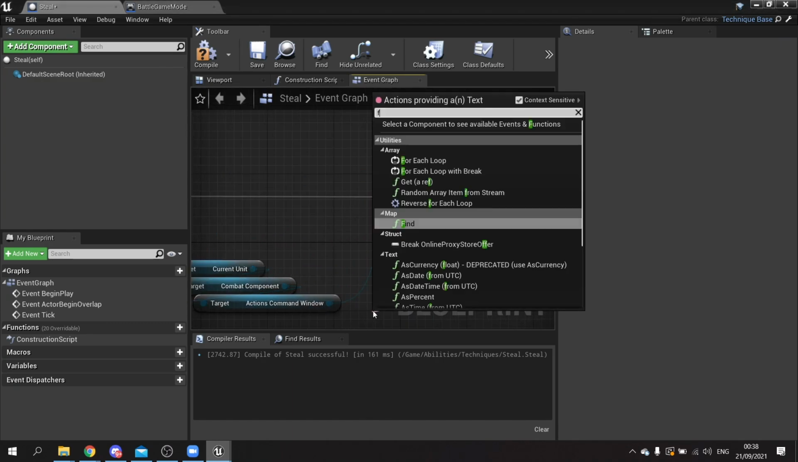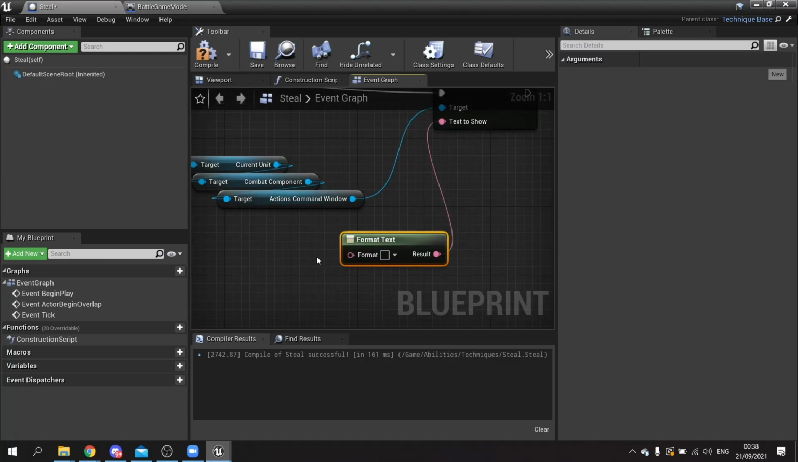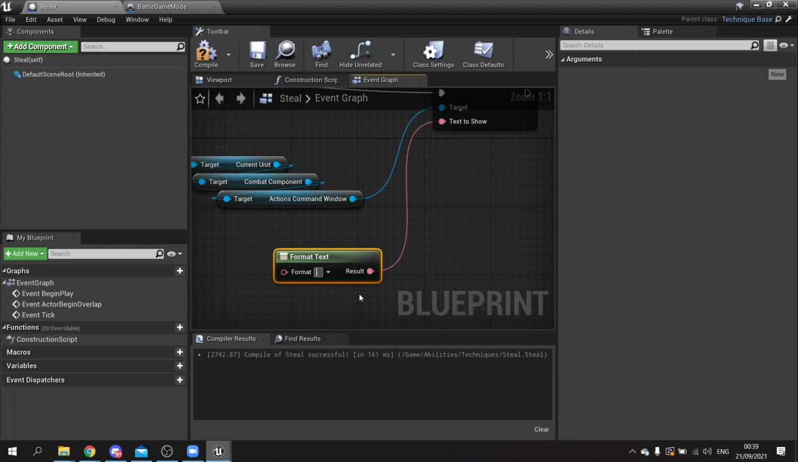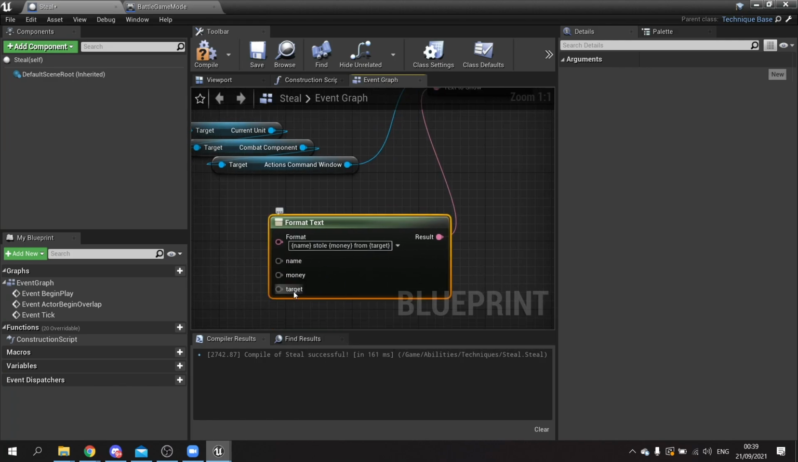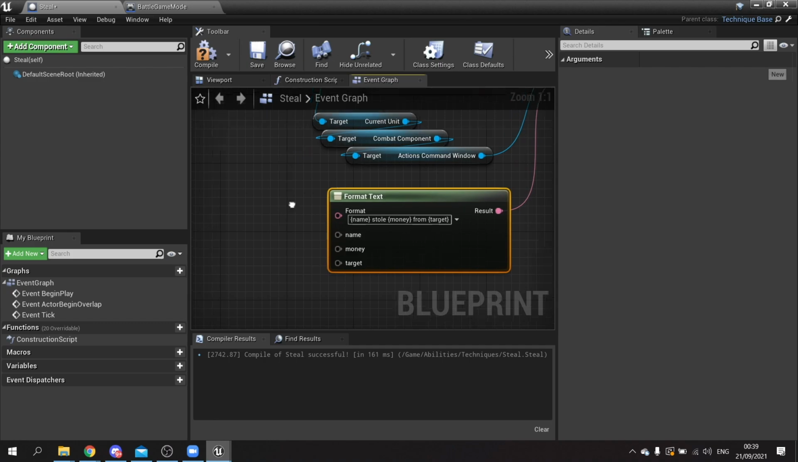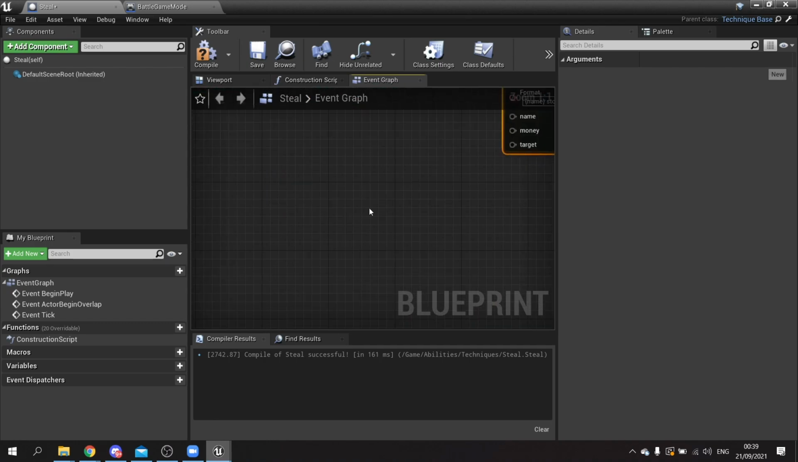So format text from here, and we'll put in here a curly bracket and put in name, close curly bracket, and we'll put in stole, curly bracket be money, close curly bracket, from, open curly bracket, target, close curly bracket. So we've got three variables in there. We've got the name of who stole, the money that was stolen, and the target who was the recipient of that.